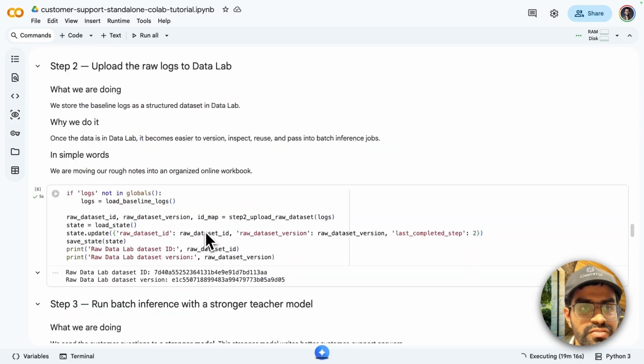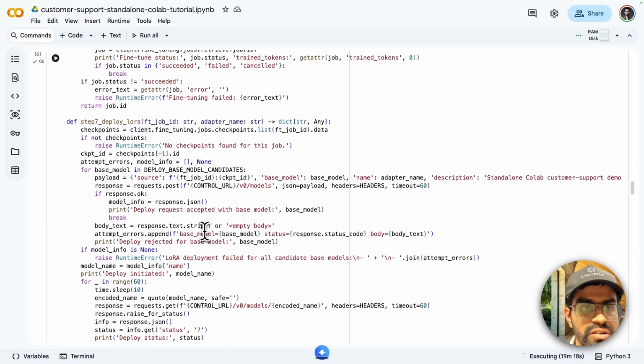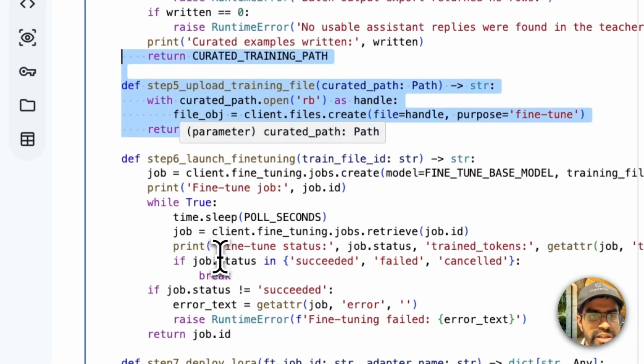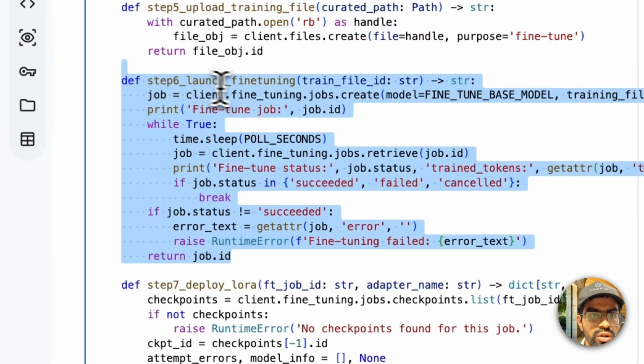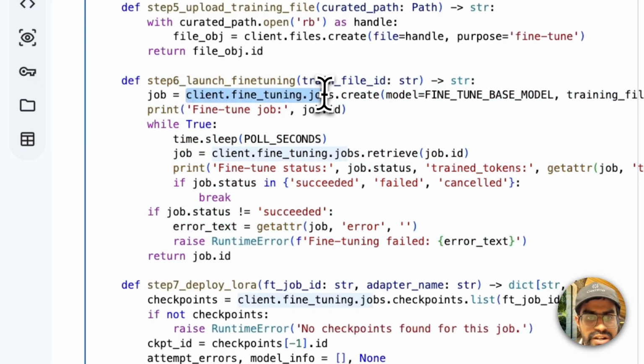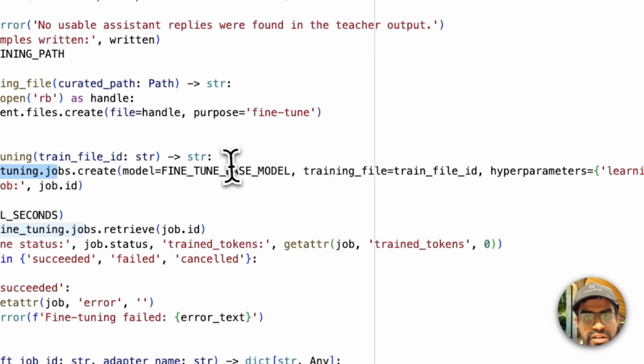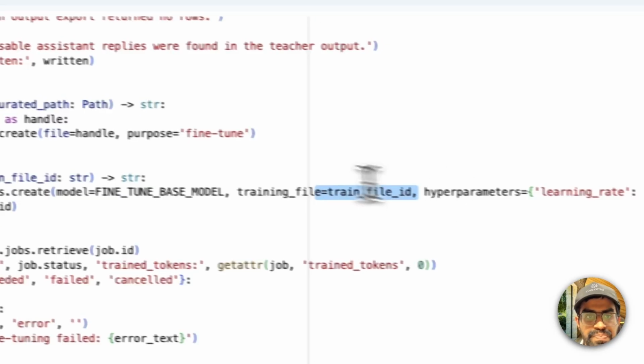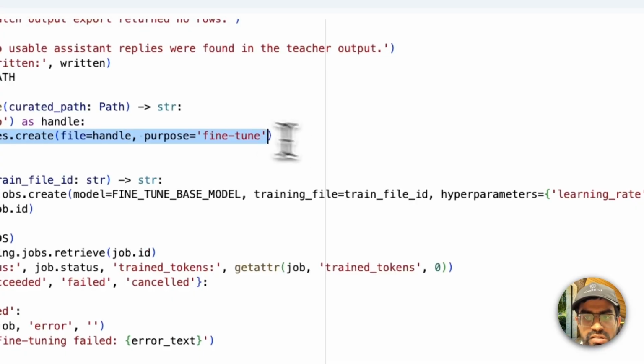So let's also take a look at the function that is actually going to do the fine tuning for us. Here you can see that we upload our training dataset that has been curated, and the next step is to launch the fine tuning. So here we have client.finetuning.jobs.create, which will help us create the fine tuning job with the training file ID that we have uploaded via the files API. Here you can see that it's client.files.create, so we're using the files API.